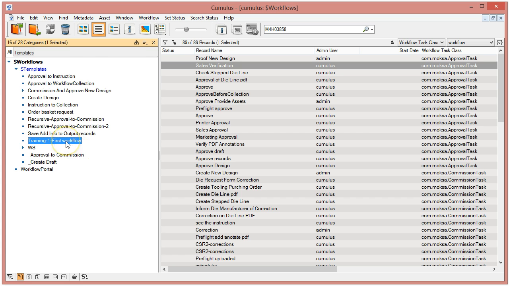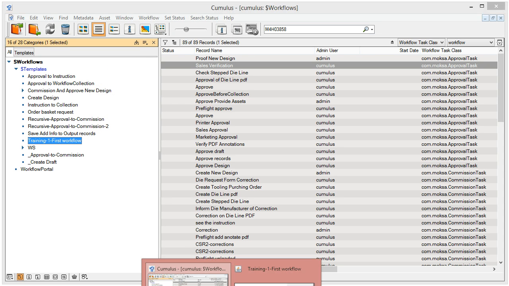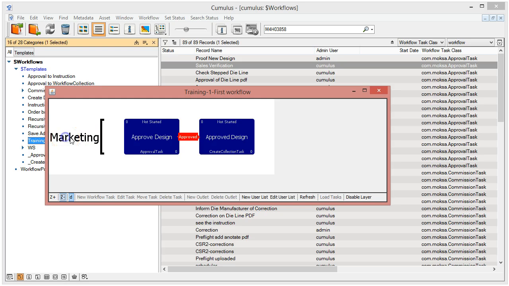In Cumulus, in the previous movie, we created this first training movie. And when we have a look at it, it consists of a marketing user list or swim lane. It has an approval task in which users will have to approve a design or the document uploaded in the workflow portal, and the approved assets, the approved records will be mailed to that person in a collection basket, a pin basket from sites.